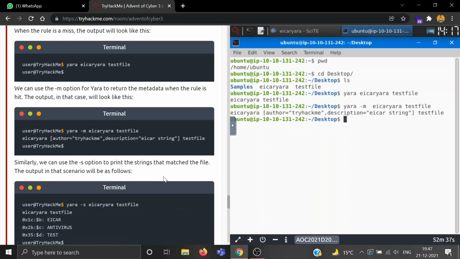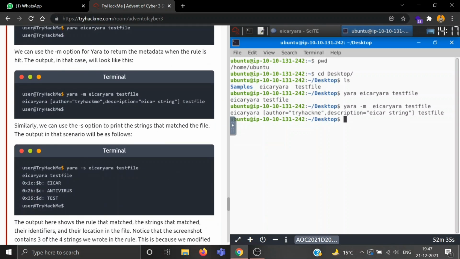Similarly, we can use the -s option to print the strings that match the file. This time let's try -s. You can remember this like this: s stands for strings. So this many strings matched with our test file and the rule file.